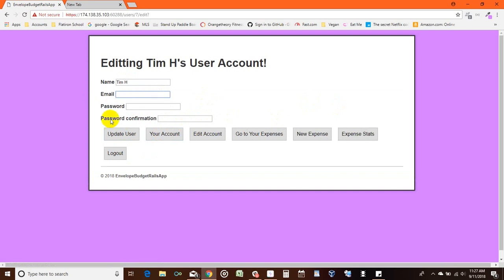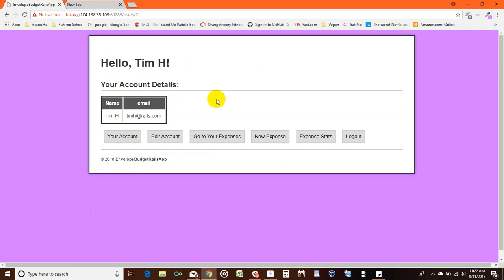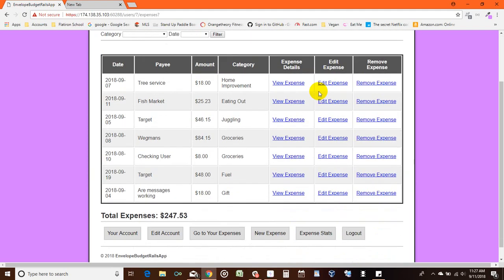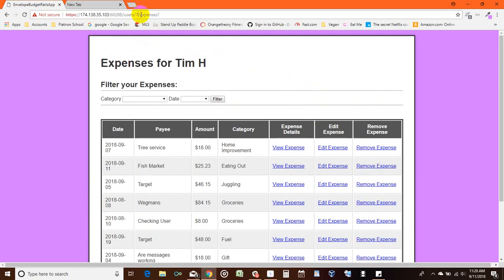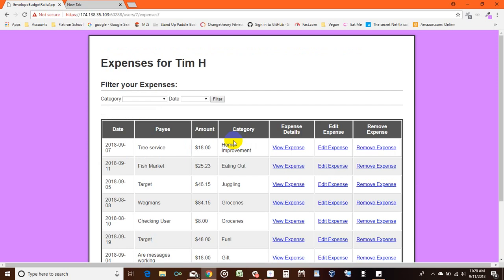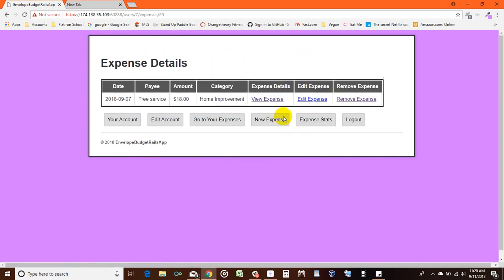If you do something you're not allowed to do, it will yell at you. This doesn't complain about passwords blank because the password's already in there. You can go to your expenses. And your expenses are just your expenses. So if you try to go to, say, Bob's expenses, you'll get an error. And you can view an expense, which is just a single line of the same stuff.